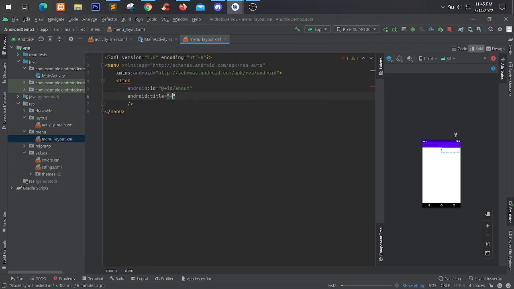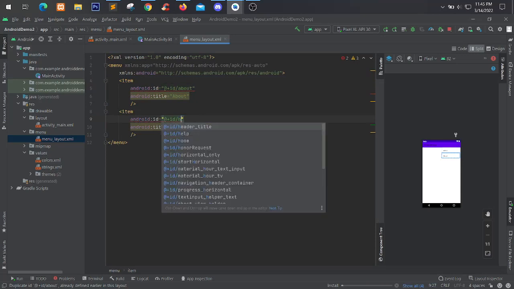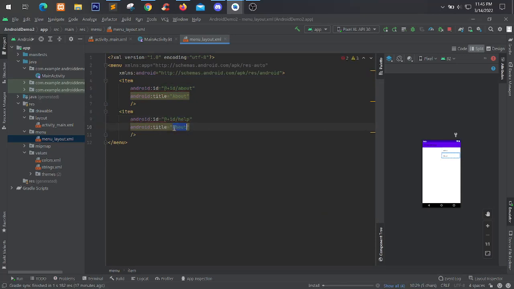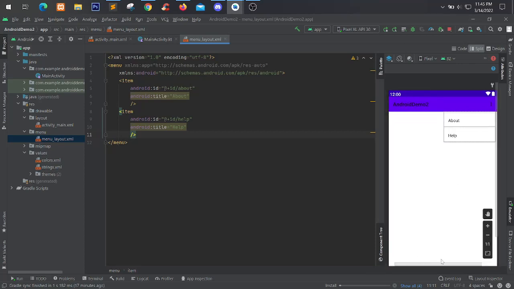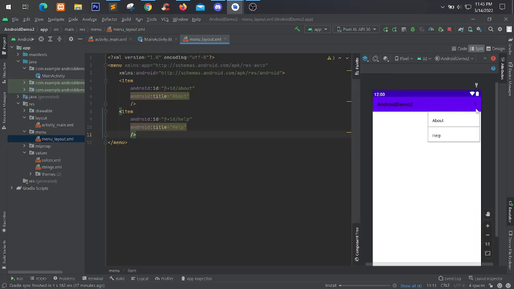The title is what will show on the screen. So, about. So, you can see the about item. And then, let's copy this one and create, for example, help. So, as you can see, it appears directly in the three dots, or our overflow icon. Let's zoom in. So, there it is. Each time we add an item, it appears in the three dots.